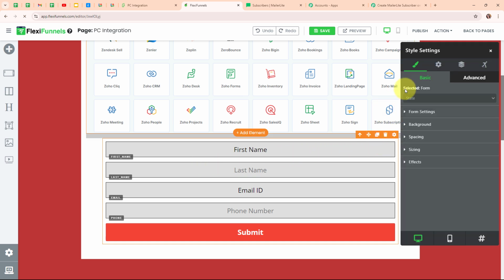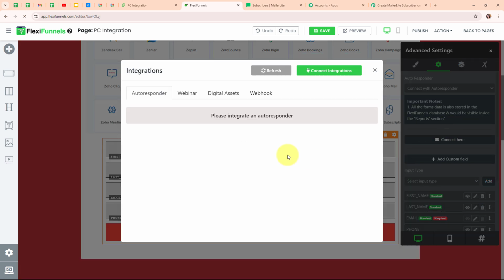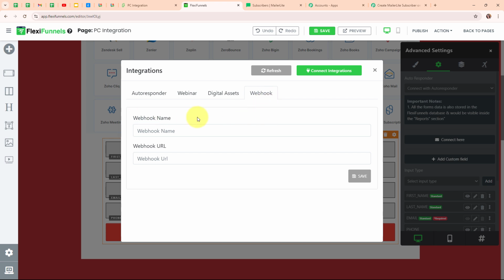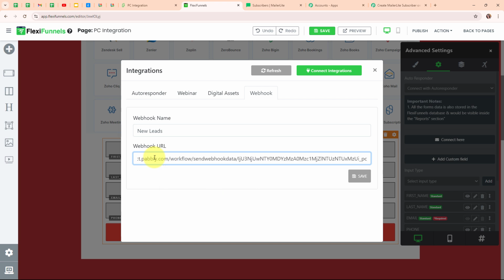And from here again I'm going to select my setting option, and under advanced settings I'm going to click on this connect. And here you can see under integrations we have received the option for webhook. So from here I'm going to click on this option. And now it is asking me to enter my webhook name and webhook URL. So for the webhook name, I'm going to enter the name as new leads. And for the webhook URL, I'm going to enter the webhook URL that I have received in my Pabbly workflow. So this is my webhook URL, and now I'm going to click on the save given over here.